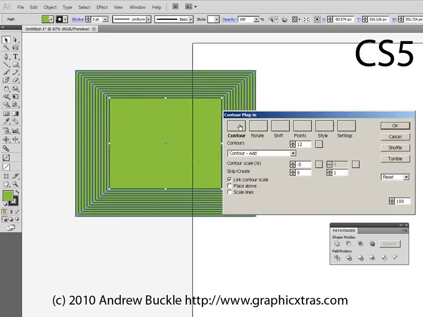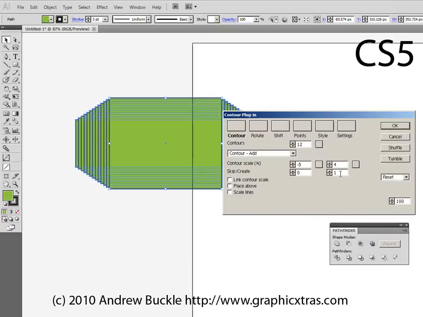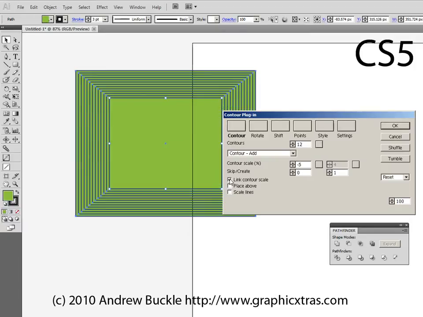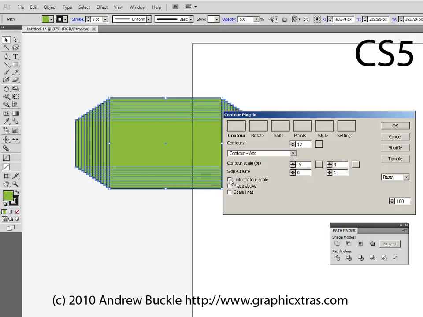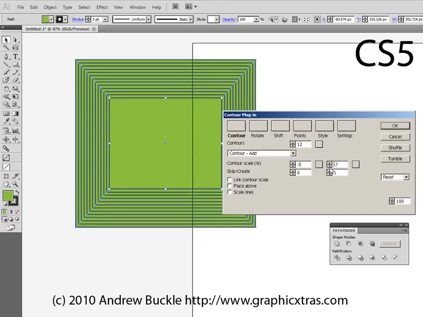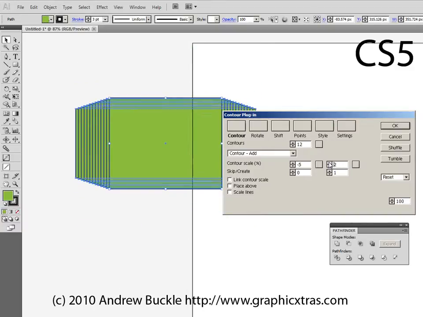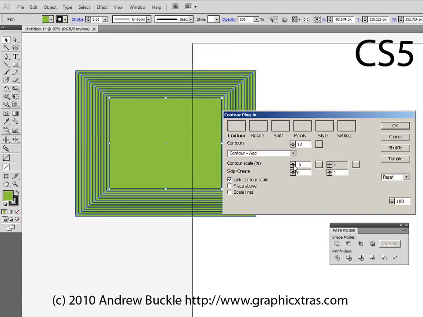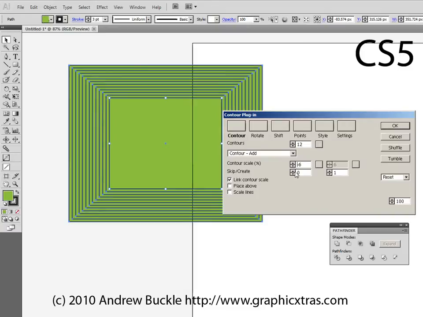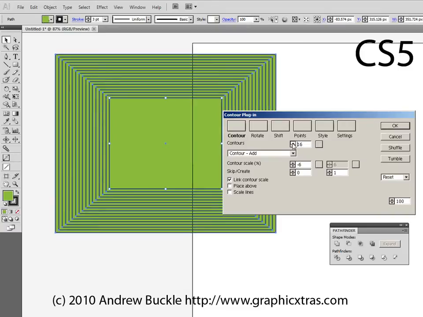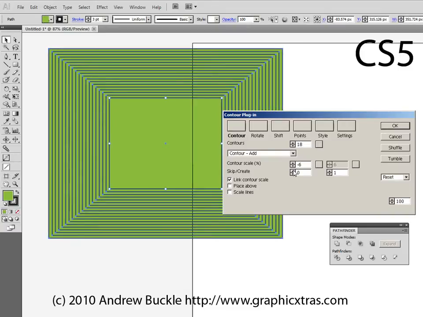Right, so contour. You can link the contour scale. That's the default, but you can deselect that, and then you can put minus 5 for the horizontal, and then for vertical you can put minus 10, minus 11, I'm just doing that there. Increase, changing the size again. So I'm just linking it again so they're both the same. Increasing the number of contours again.